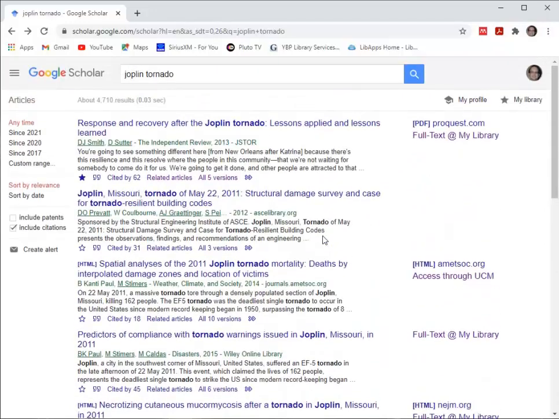So let's talk about citations. First off, in terms of keeping all of these articles, collecting them, and getting the citations right, you can use the My Library feature to save them.